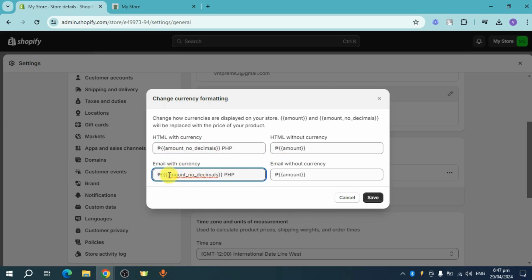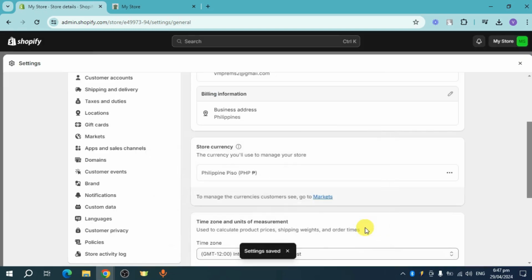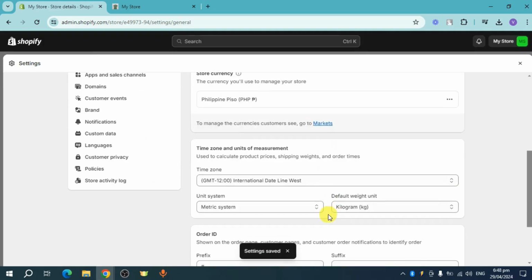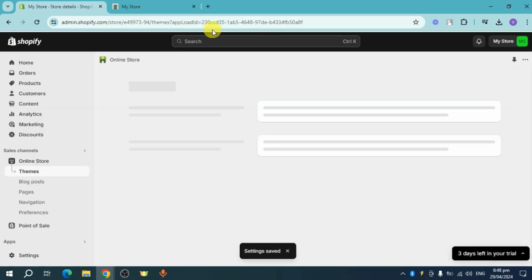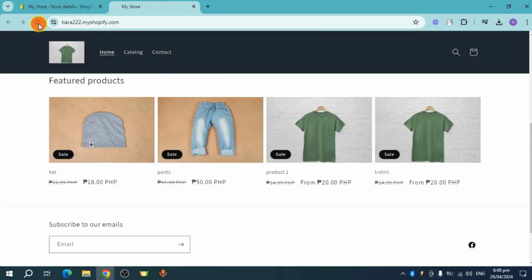And you can also head over and do this as well on this HTML without currency and also on the email without currency. Now, once you have done this right here, just head over and click on the save option. Then once you have saved that, as you can see, settings has been saved. So let's close this up and then let's refresh this website preview that we have right here.